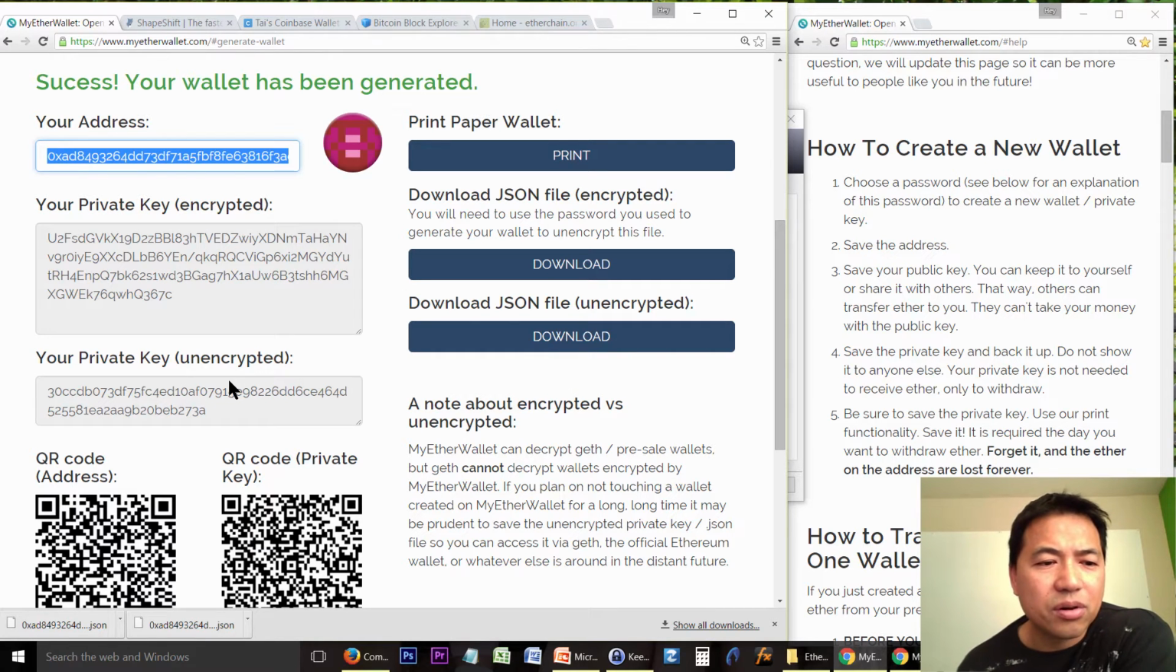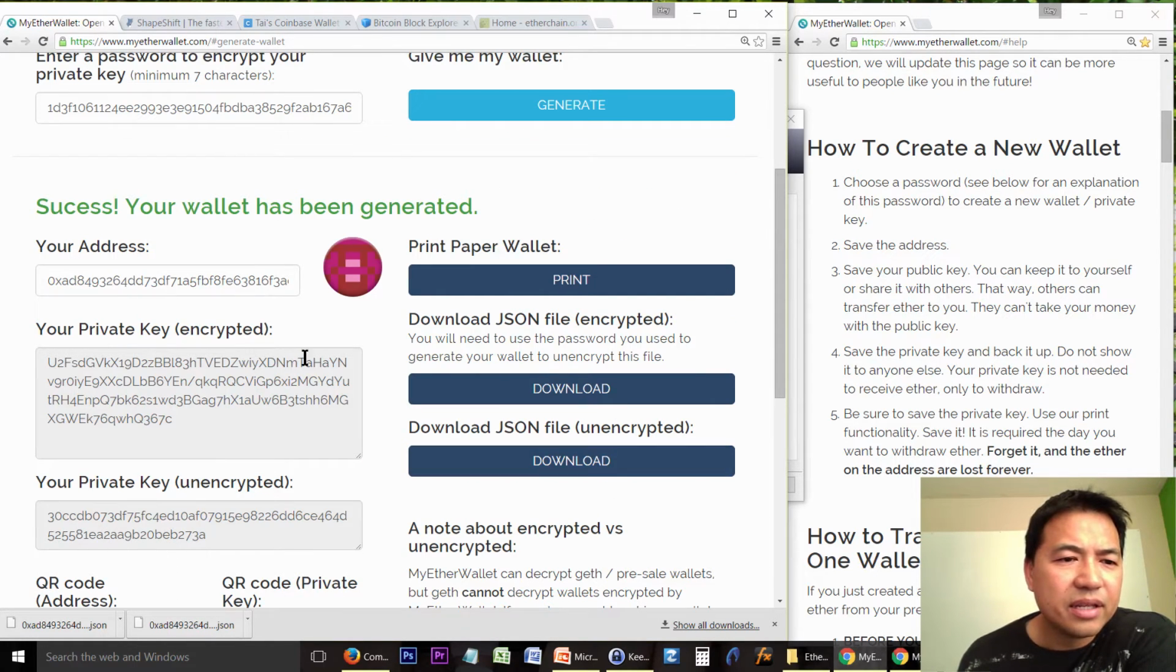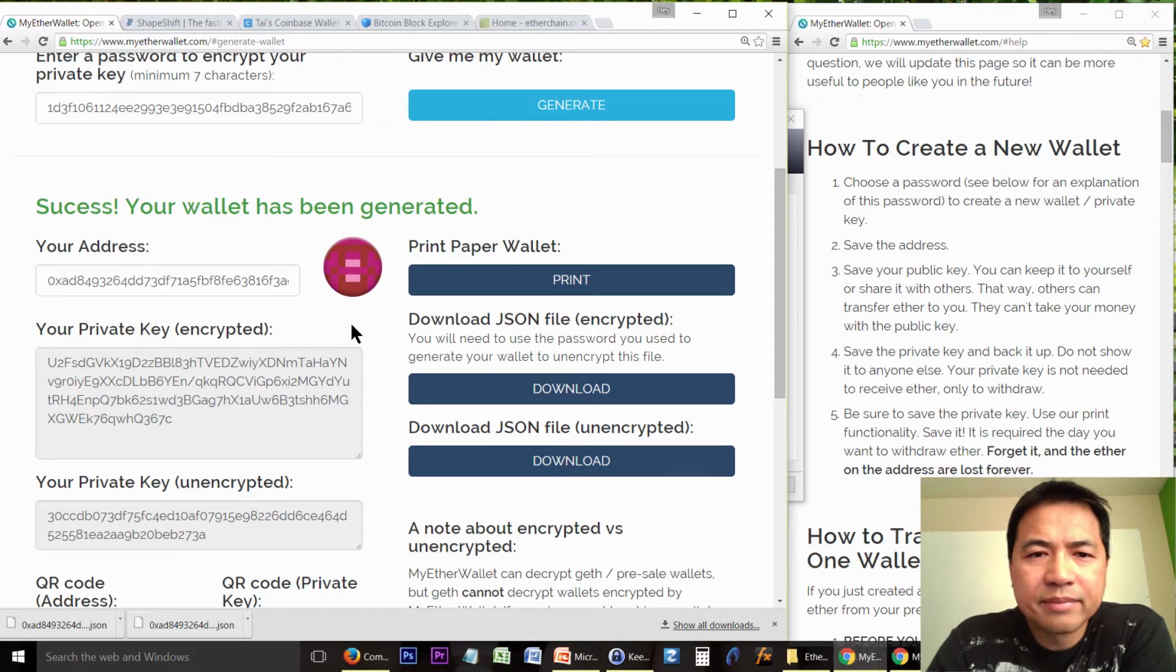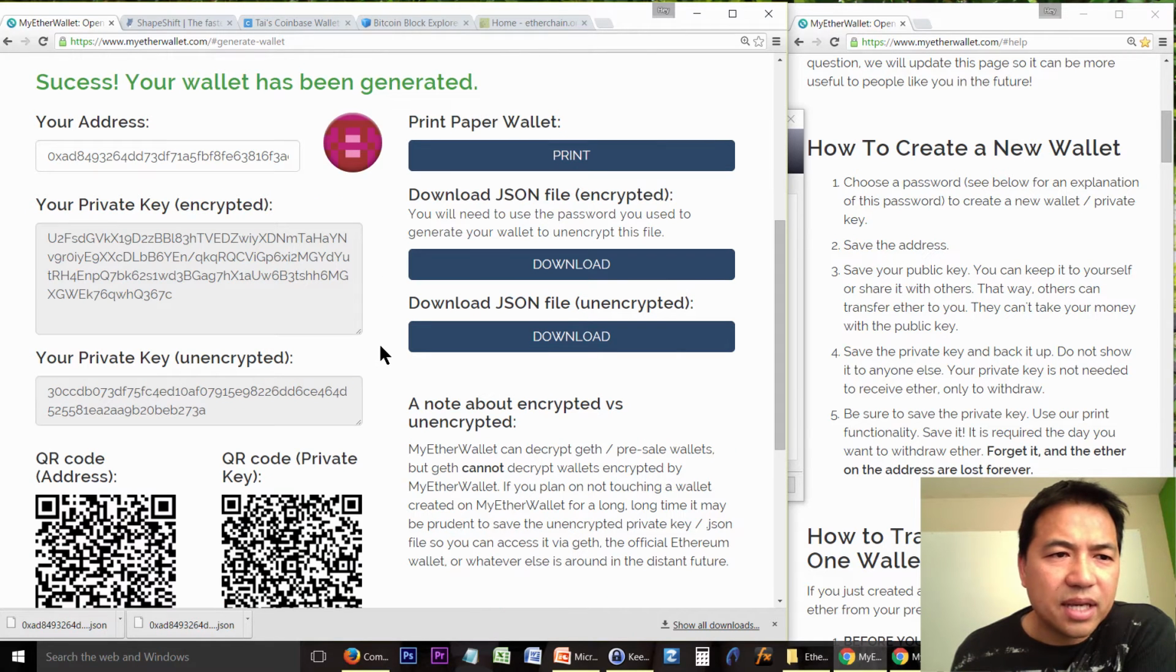So if you are not sure, then make sure that you save both of them so that you can use them for reference in the future. So there you go. There's two ways to do that: either download it or save it into your password manager. So now after that is done, this is the address that you will need later on when you go to convert your ethers into Bitcoin. So hopefully, guys, this video helped you understand what myetherwallet.com is and how to create a wallet.